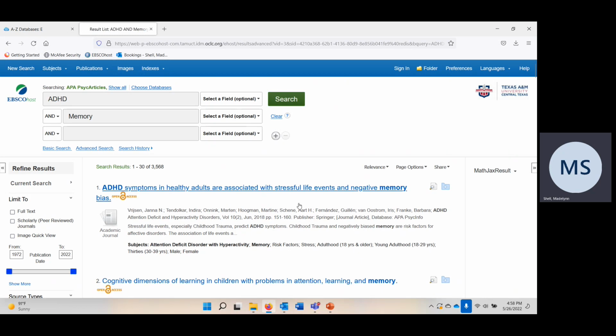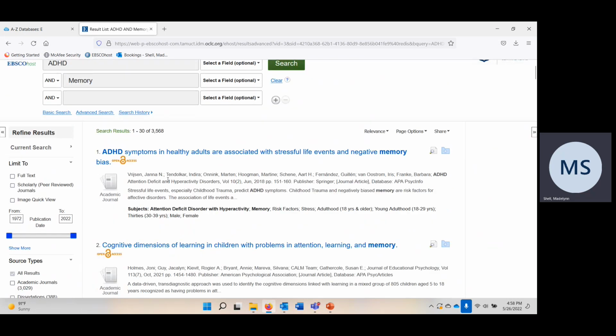So I'm going to click search here, and you can see I found 3,568 results. So I may need to narrow it down a little bit more. There's a couple of things that I can do to filter it.